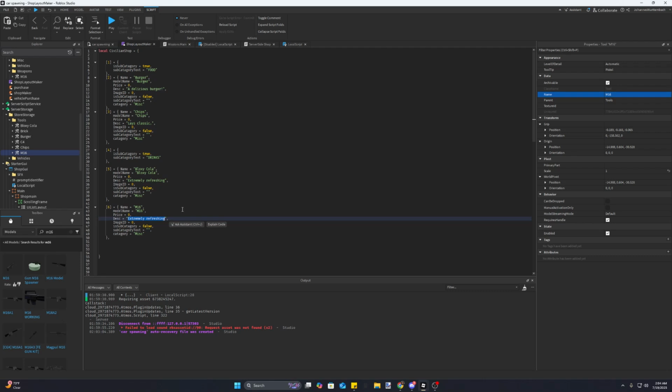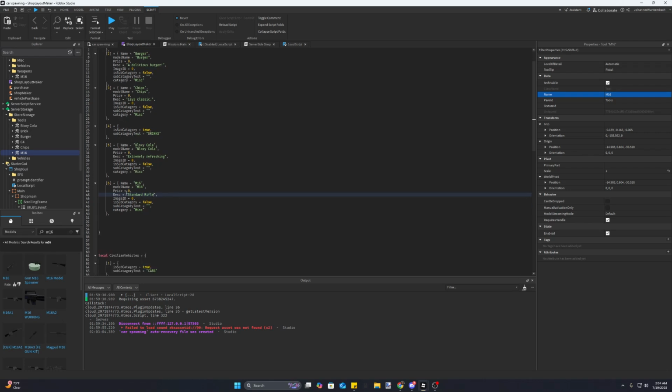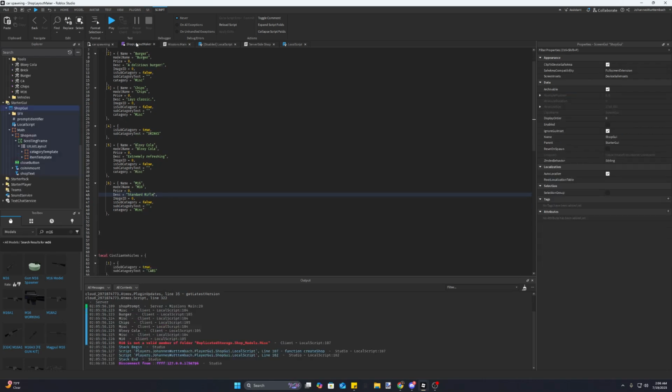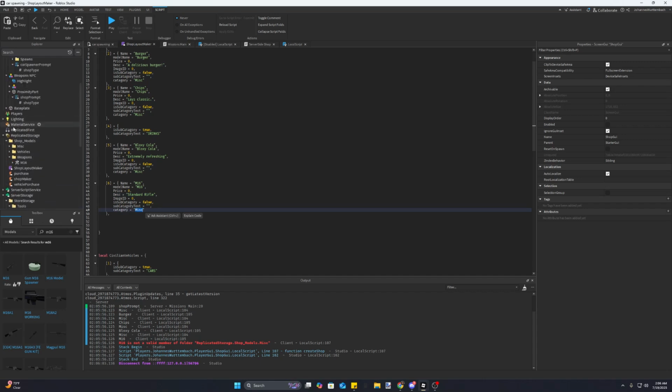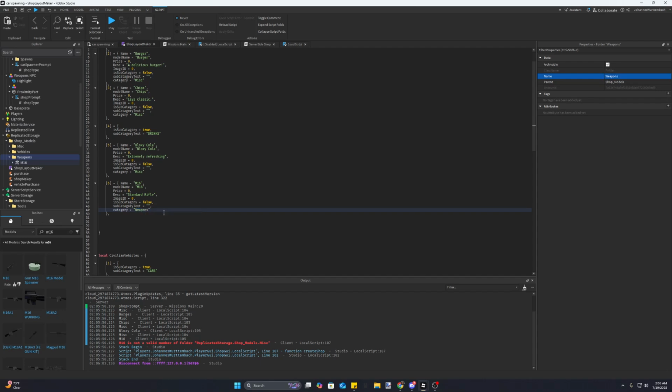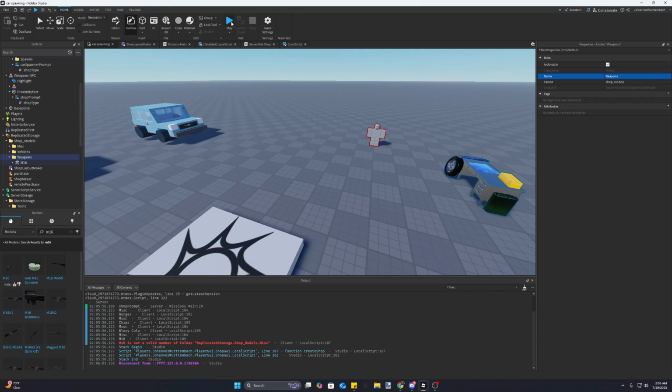And you can call this, and this is just the description. You can have it say anything, and for the price, you can change that to whatever you want. In the settings, you have the category. This is the folder it's going to find the model tool, named the correct thing. So as you see, we put the M16 in the weapons folder, so you want to make sure it's in the weapons folder in the script as well. Alright, let's play test the game.